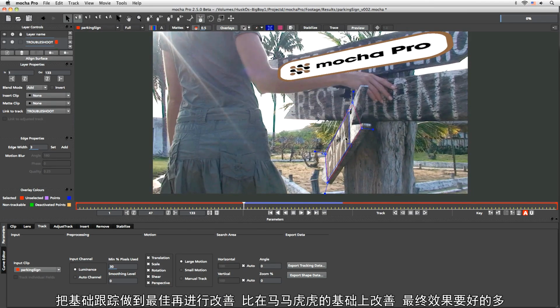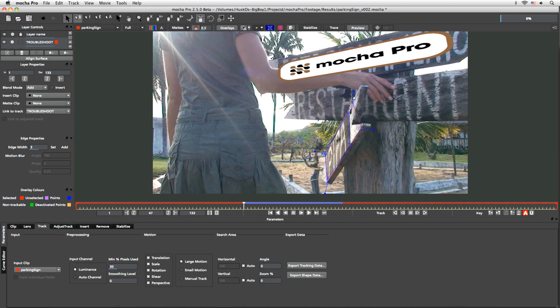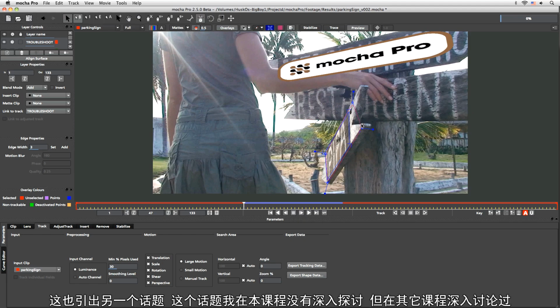Because having a good base track is so much better than having a half good base track and then trying to use the adjust track to get everything perfect, because you're going to have to work a lot harder in the adjust track module than you would if you just retracked everything and made sure that track was perfect from that time. Now that also leads me on to another thing that I actually haven't explored that much in this particular course, but I have in other courses.